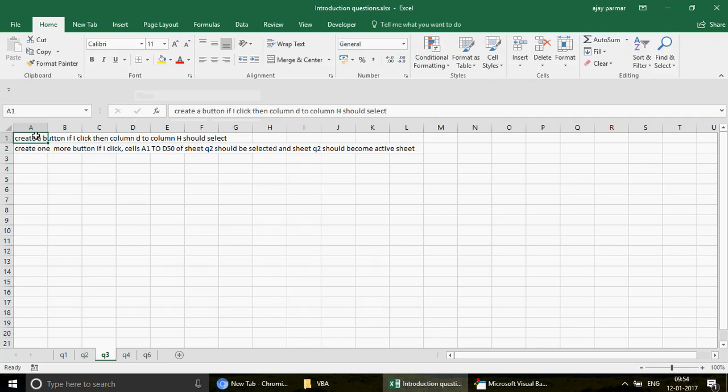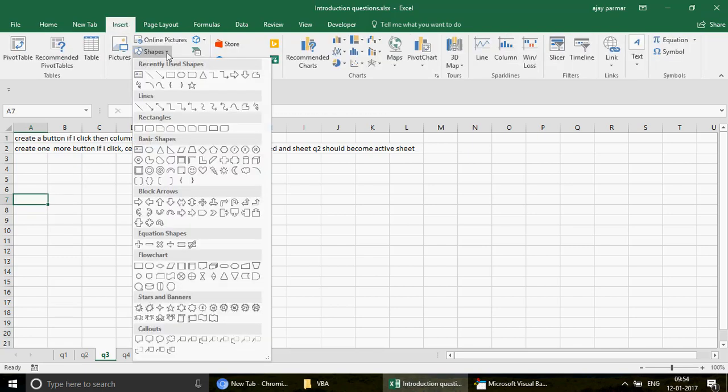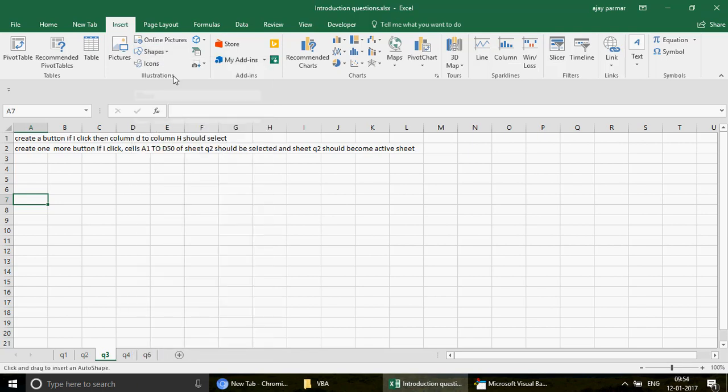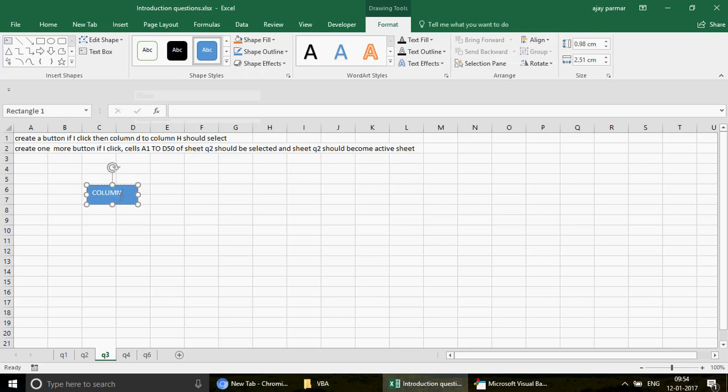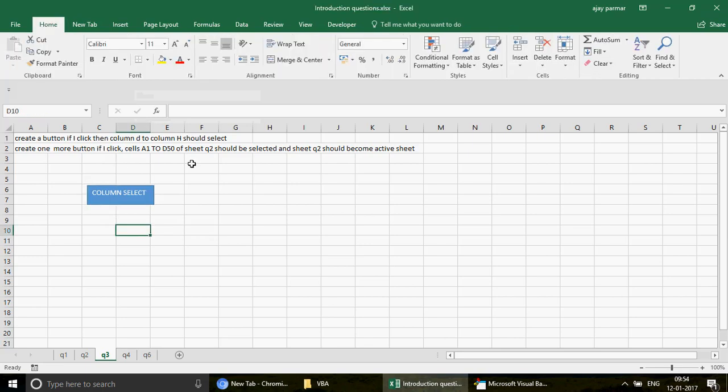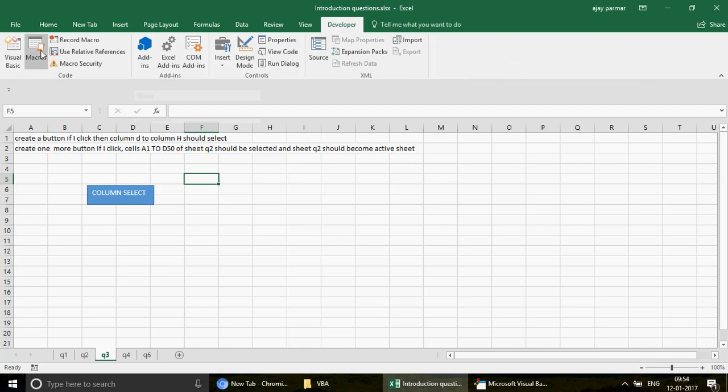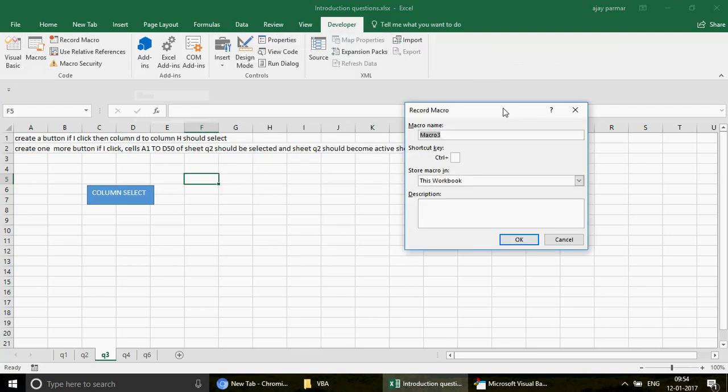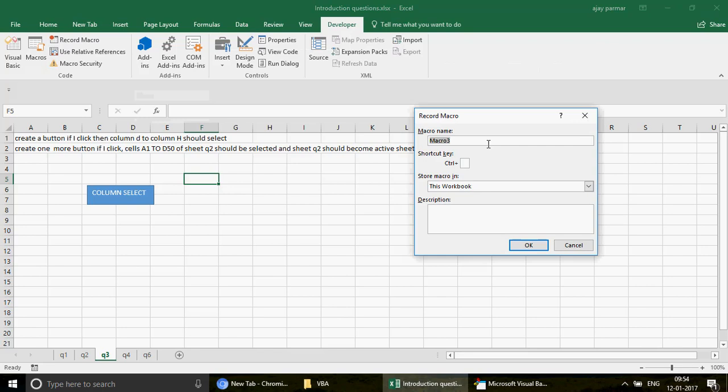Now let's talk about the first macro, which is to select the columns. So let's go and insert the button here. This is my button, and I'm going to name it column select. Now if you know the command, very nice, but because we have just begun, we may not know the command. So what is the solution? Let's go to the Developer tab and hit Record Macro. I'm really going to give you good practice on recording macros, right?